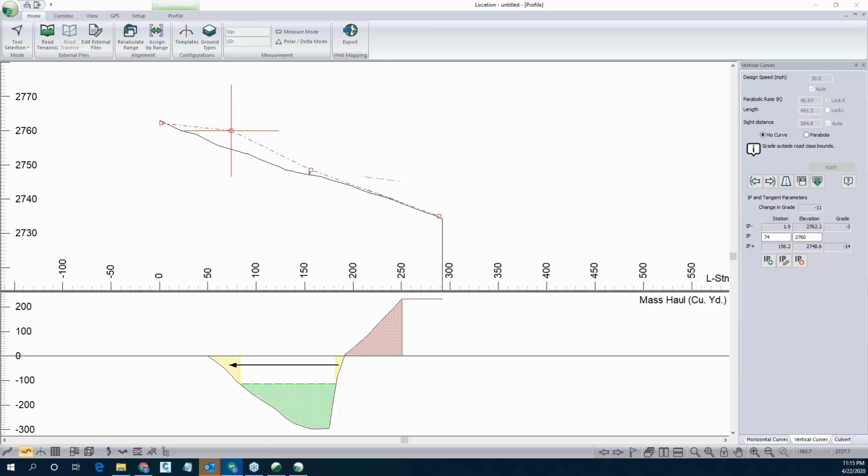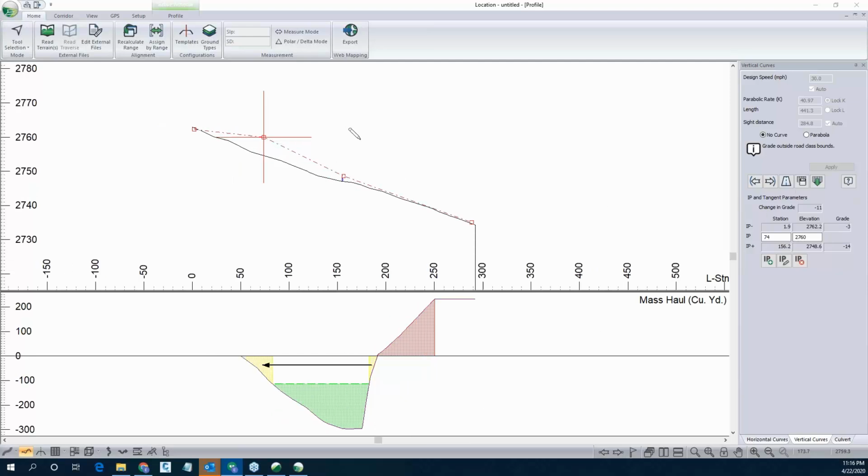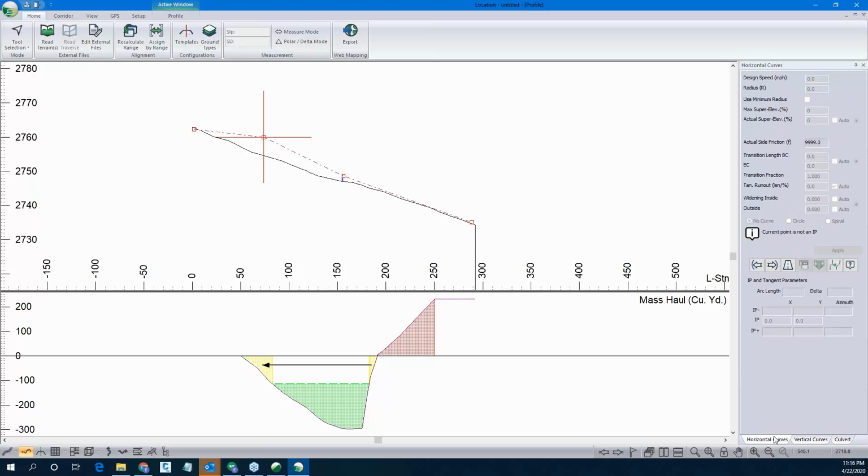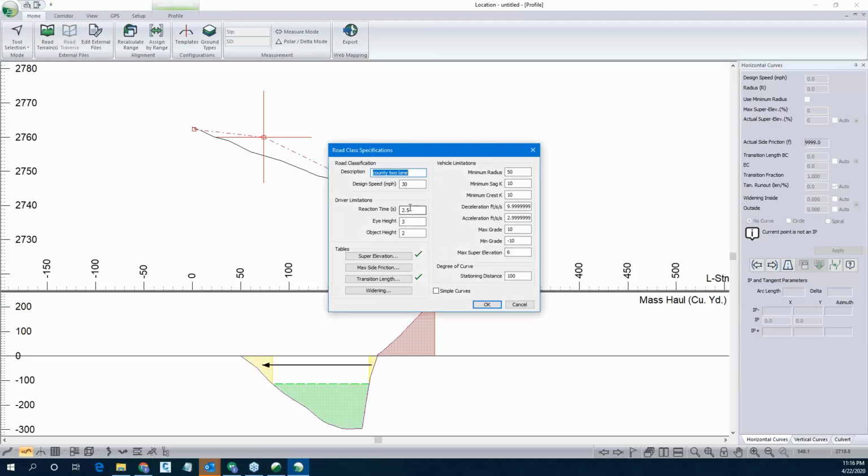Oh, okay, so the question came in. Can road class specifications be altered? Each country has different specifications. Yeah, of course. Here in the horizontal curves, I can go to road class specification, and you can see that different parameters can be defined here. For example, maximum and minimum grade, design speed, and other parameters. But for super elevation or widening, usually different countries have different standards.